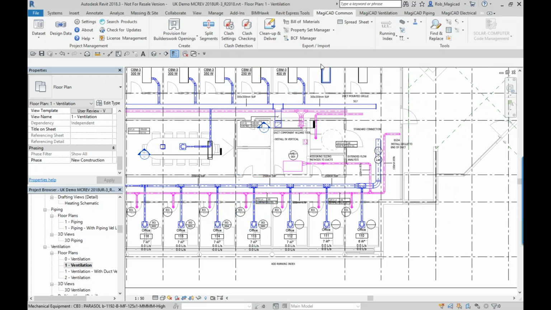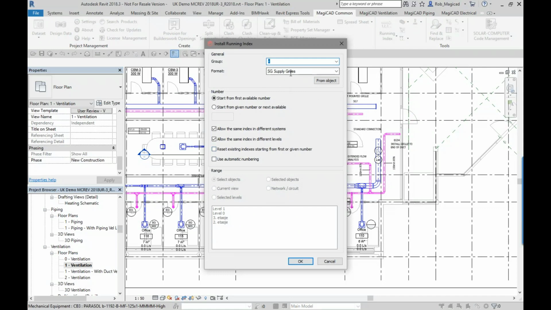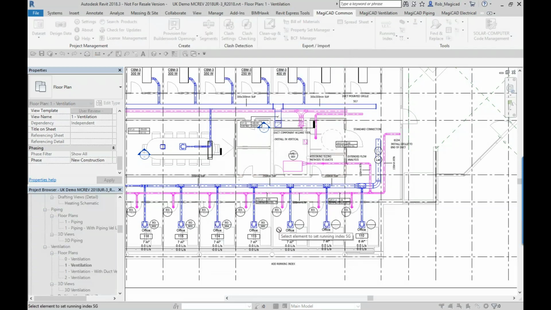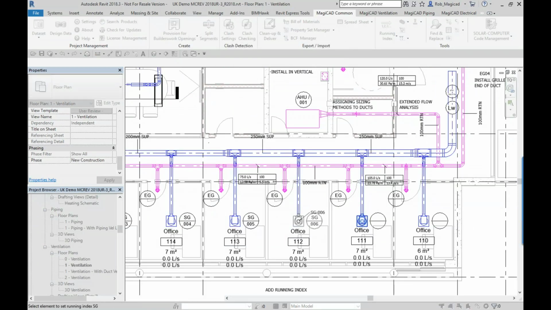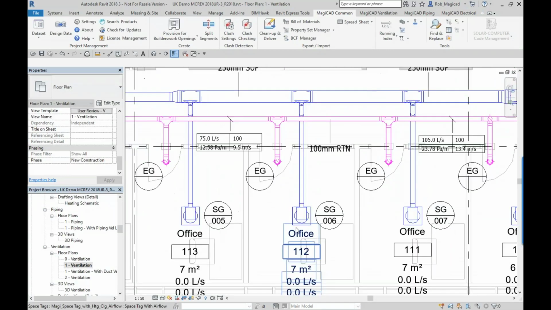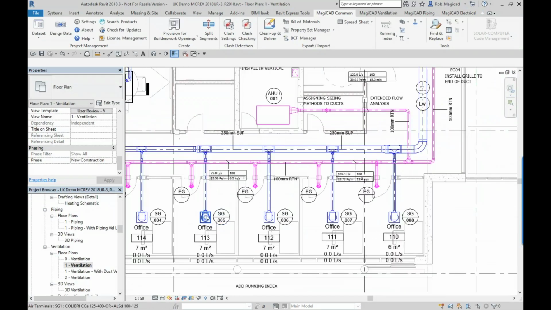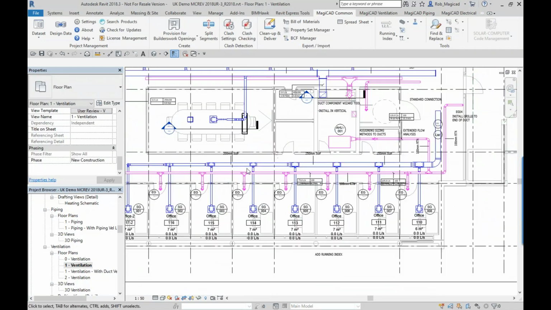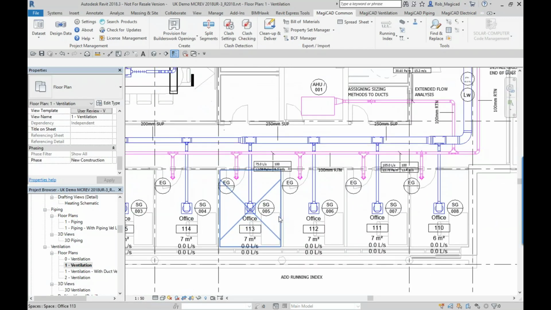So this tool is really handy for automatic numbering. So you just say, right, I want to number supply grills. This is all set up in a configuration file, and basically you can auto number it, or you can select it and manually do it. And you can see as you click, it just adds the numbering into there, so the parameter is now updated with the new number, and it knows the numbering system from other objects in the view or in the project, how you set it up.